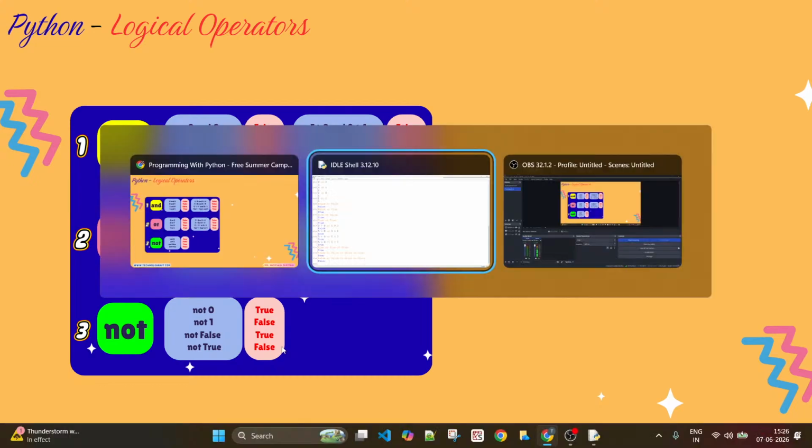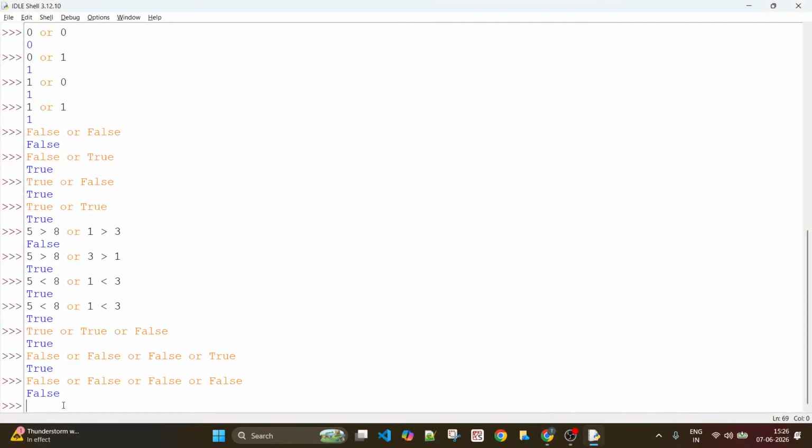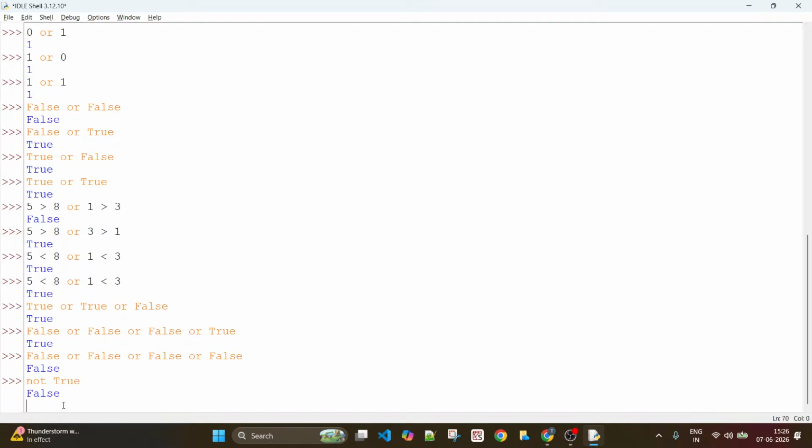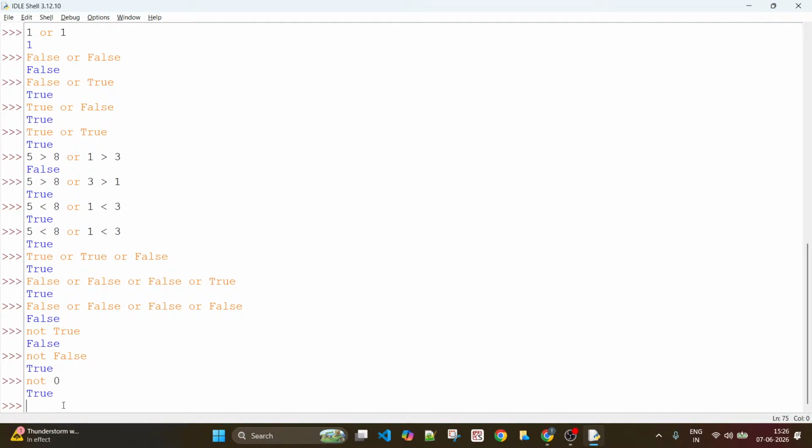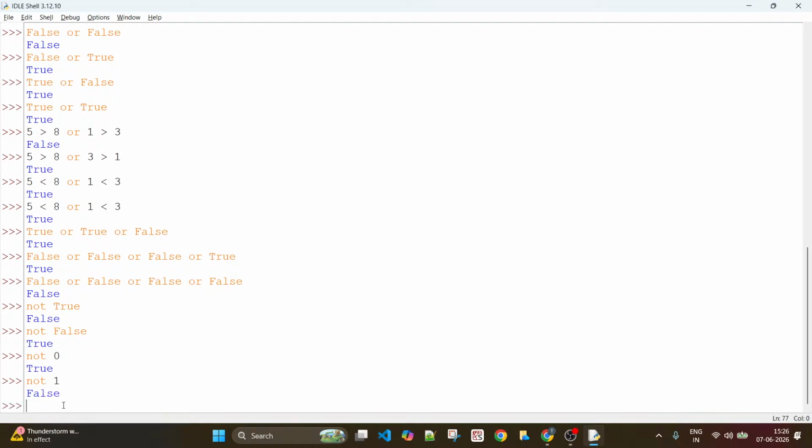Okay. Let us take some examples on the ideal. Not true. Not true is false. Not false is true. Not false is not zero. Not zero is true. Why? Zero is false. Not false is what I'm asking. So not false is true. Similarly, not one. One is true. Not true is false. So this results in false. Alright? So NOT is used to negate the meaning of the actual condition.